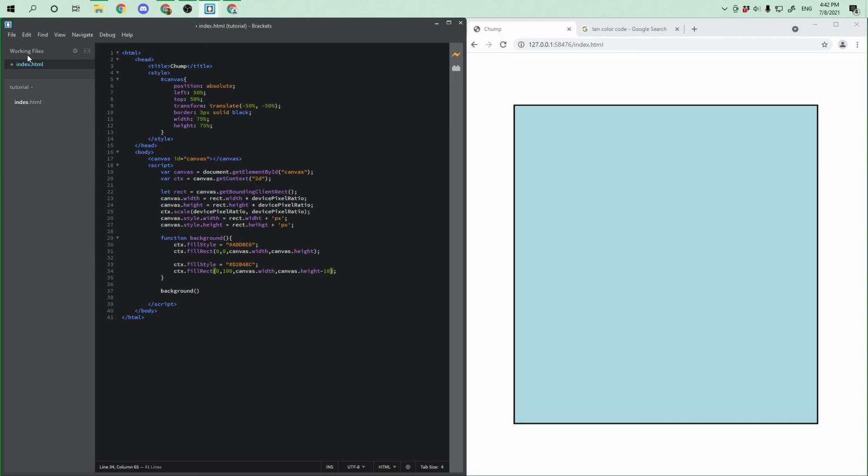Oh wait, no. I screwed that up. We want this one to be canvas height minus 100. Or am I thinking right? Let's just see what it says. Yeah, it isn't there. So the y value would be canvas height minus 100. There you go. Now it's on the bottom.